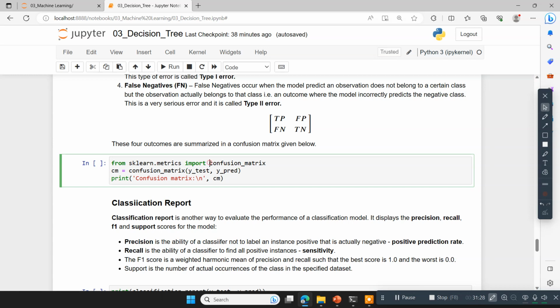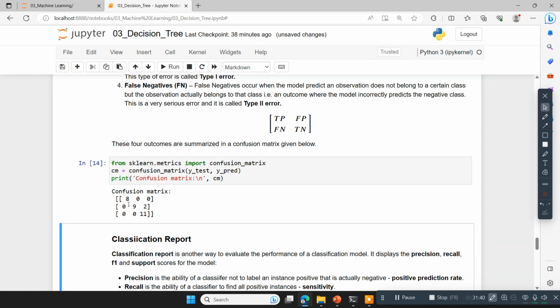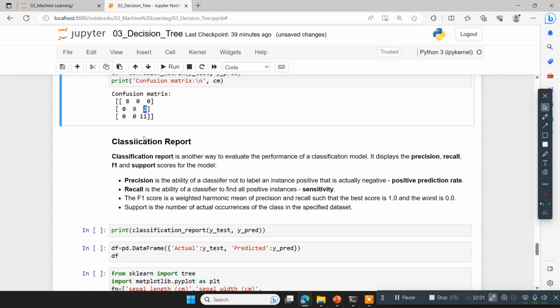So you can import confusion_matrix from sklearn.metrics, and compute the matrix between y_test, the actual, and y_predict, what the model has predicted, then you'll know the matrix. You can see 8 samples correctly classified into 0 class, setosa. This is classification into class 1, versicolor. This is classification into the last class, virginica. So these are the misclassifications. Even you can evaluate your model by using a classification report.